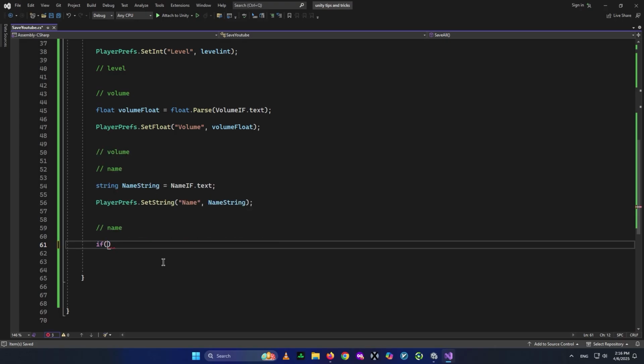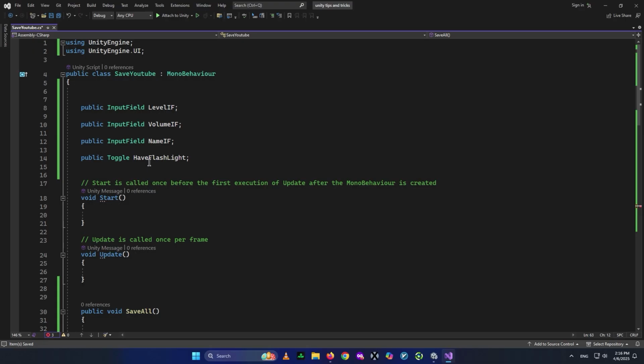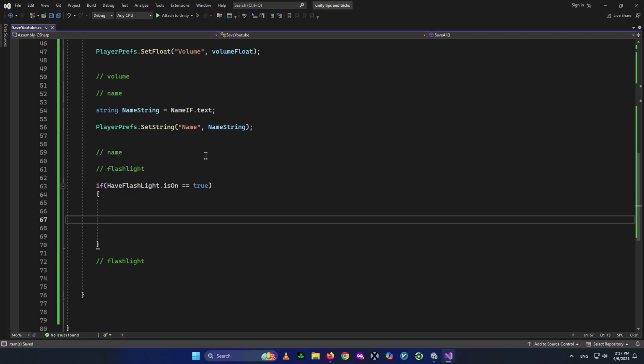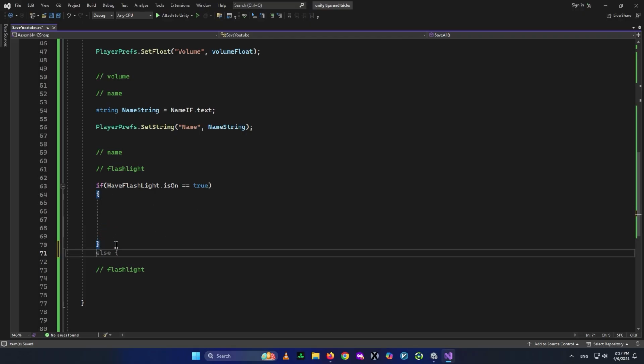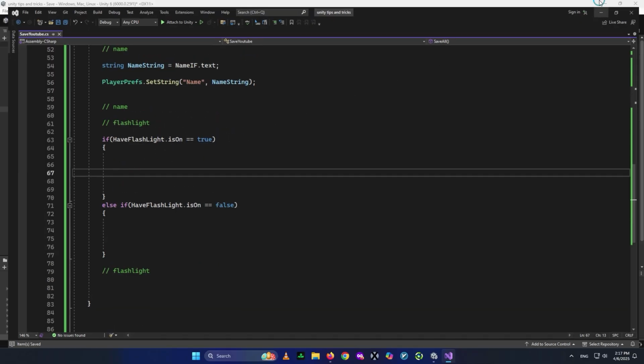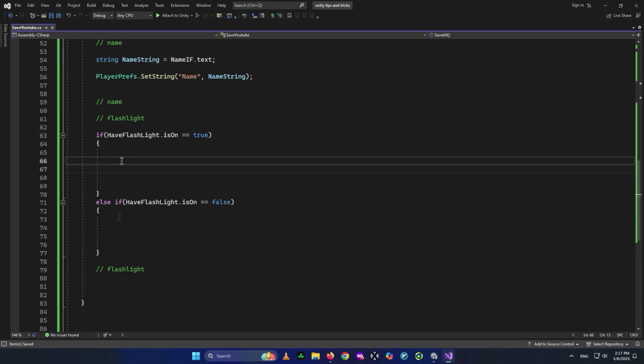To check for it, we're just gonna say if. First, let's actually say flashlight here so you guys know. We had a value for the toggle, which was called have flashlight. So down here, we're gonna say if haveFlashlight.isOn is equal to true. So if the flashlight toggle is checked, we know we have the flashlight. Then else, if it is unchecked. Where is the isOn? IsOn is actually here, you see. When I uncheck it, it gets unchecked, and when I check it, it gets checked. We are getting this value inside the script. If isOn is equal to true, we go ahead and save it as a true.